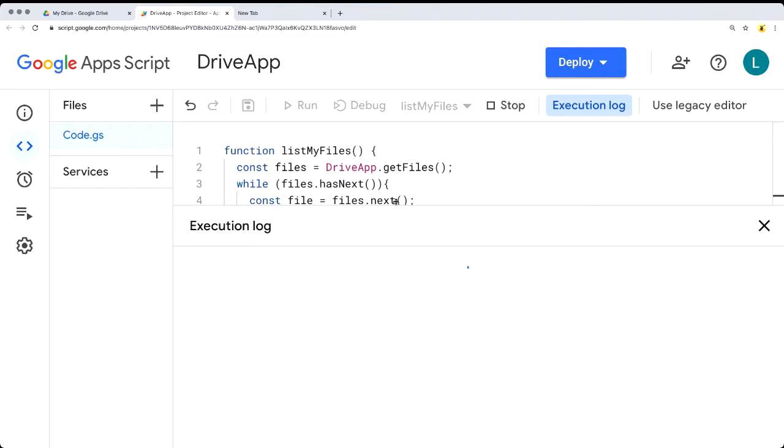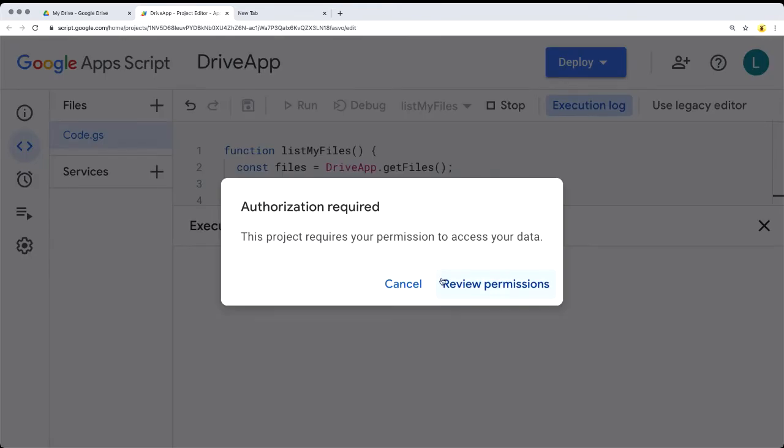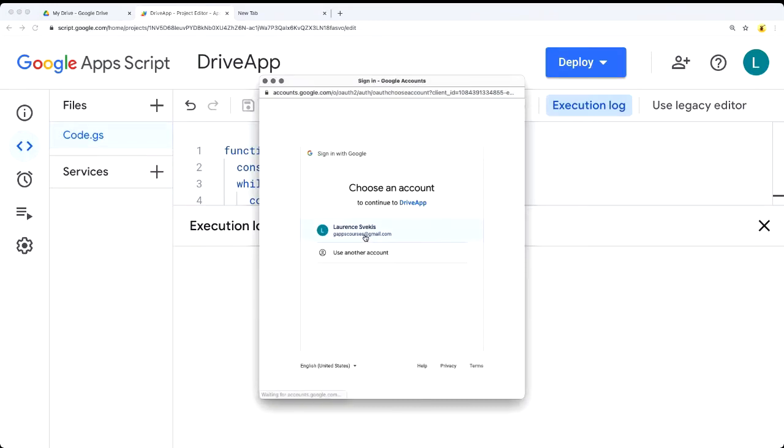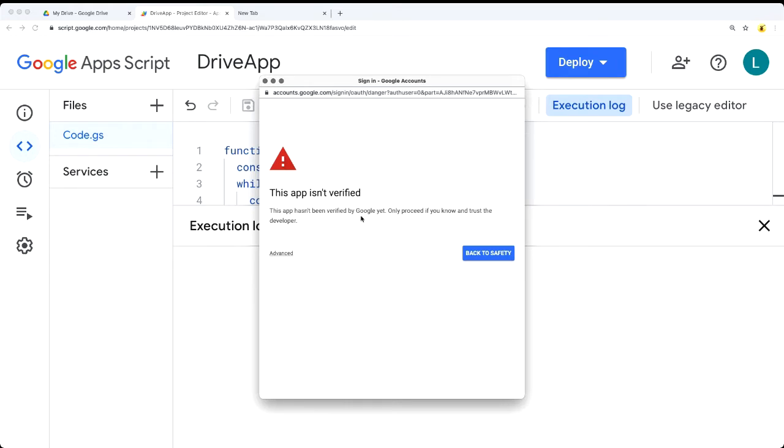We need to accept permissions because it's a brand new script that we're running and it's accessing content within the drive. So go to review the permissions, select the account that you want to run the script as, and then this app hasn't been verified, so click that advanced link. And within that advanced link, there's more information about unverified apps.